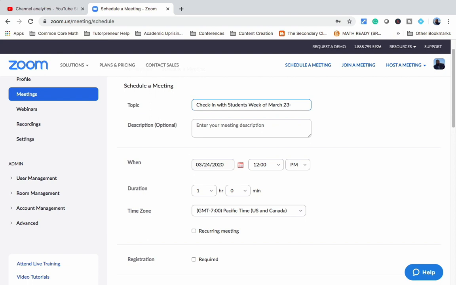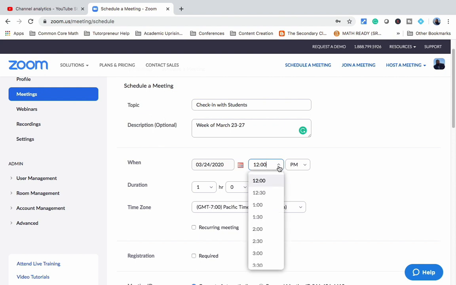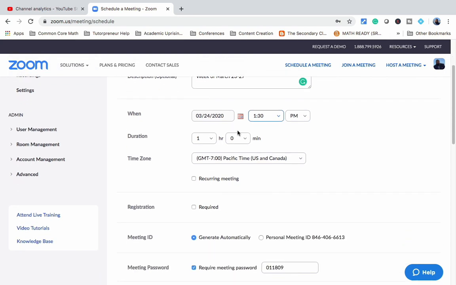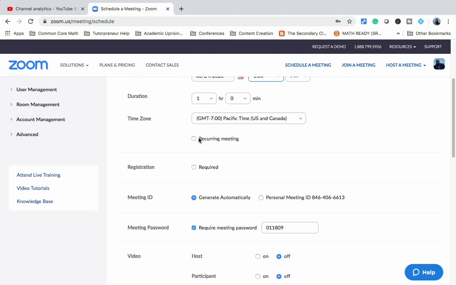Recurring meeting or not, that's kind of self-explanatory. Registration, if it's required or not. Basically, do they have to have a Zoom account to get into this meeting? I wouldn't use that. So here's the difference. When you have a pro account, I can automatically generate an individual meeting room. So I use this because I like my individual meeting rooms to be separate. But otherwise, you'll use your personal meeting ID, which is the same for every meeting if you have the free account, if I'm not mistaken.